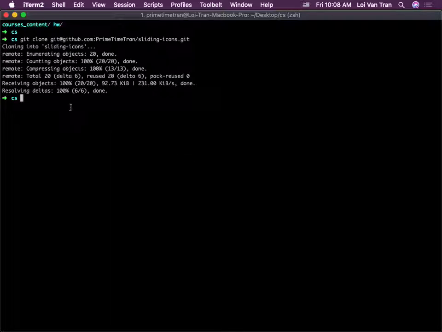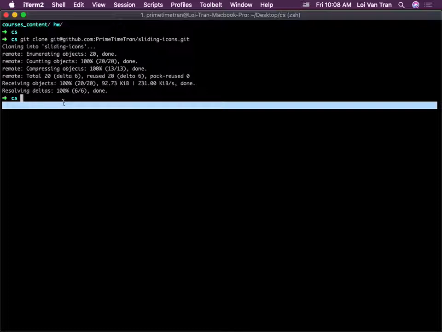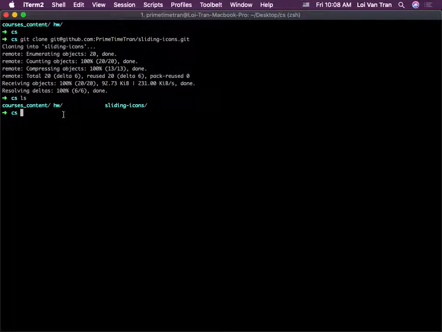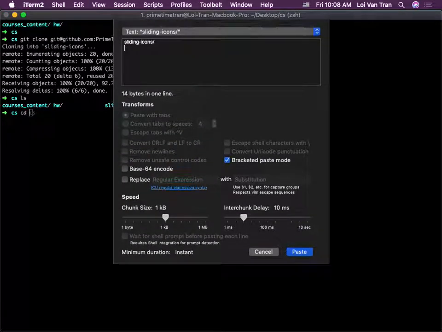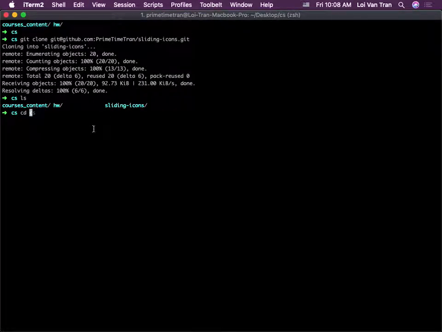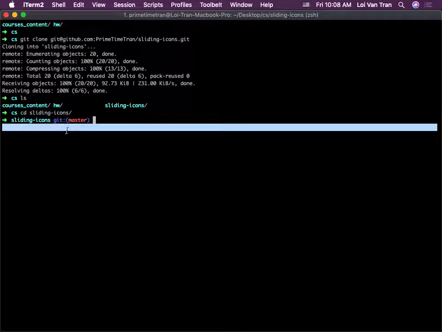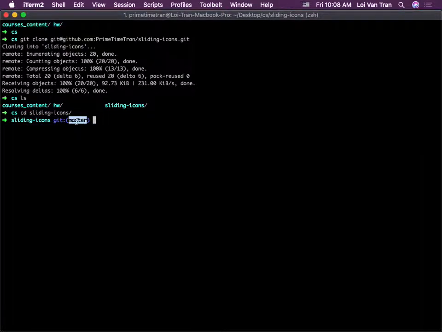Notice how I don't have master on my branch, because in the console, the place I'm at is not a GitHub repository. So I did ls to see the contents of this directory. I'm going to move into this directory, and into sliding icons. And now you guys can see master. Remember, we're in a GitHub repo now because we can see master right here. I'm working on the master branch.